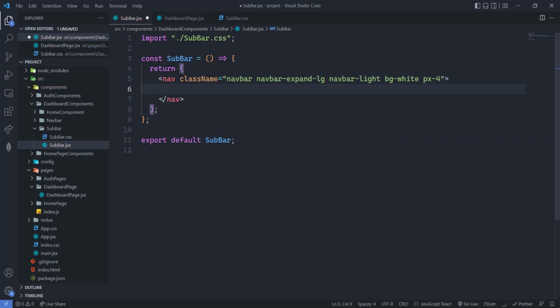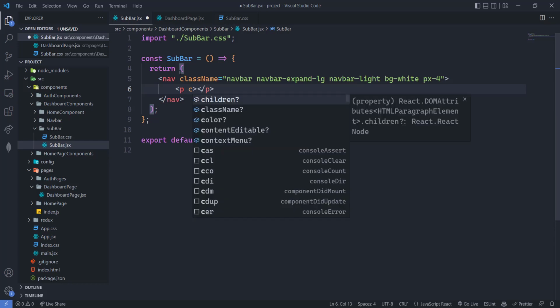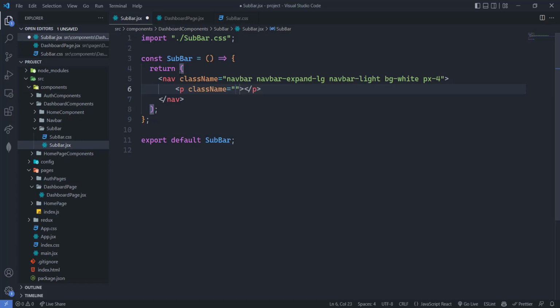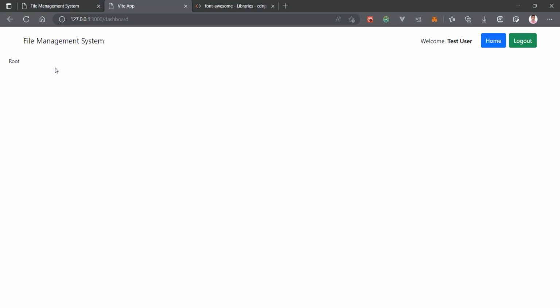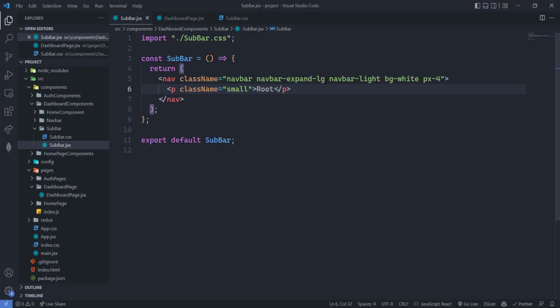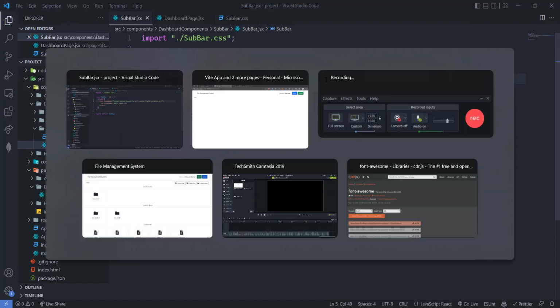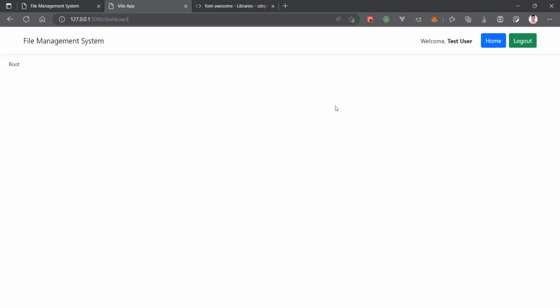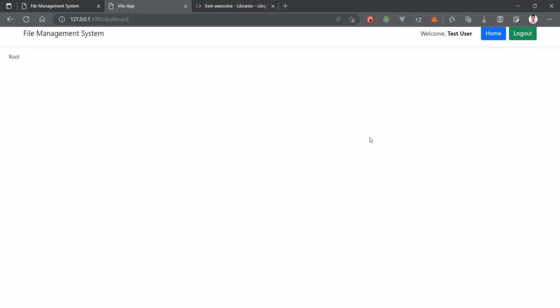Just save this, and here we will not be having any link. Here we need one paragraph, and its paragraph class name will be small, and we will be having the root folder name. Just save this, and like this we have the root folder name. Margin top 2, let it be. See that margin top 2. This is looking good.